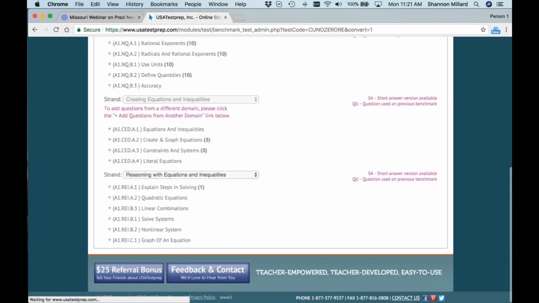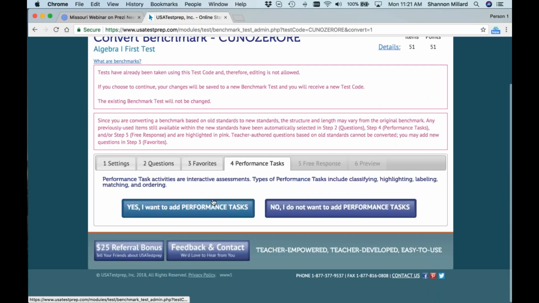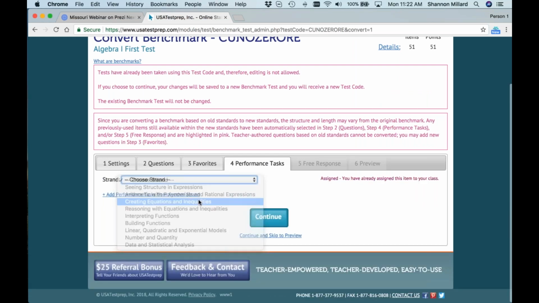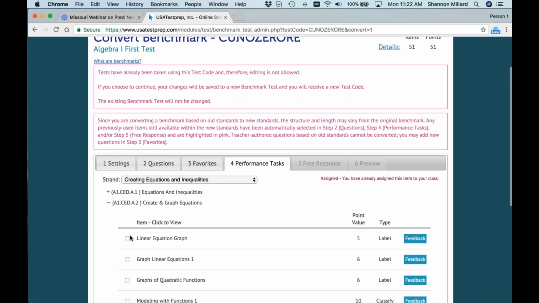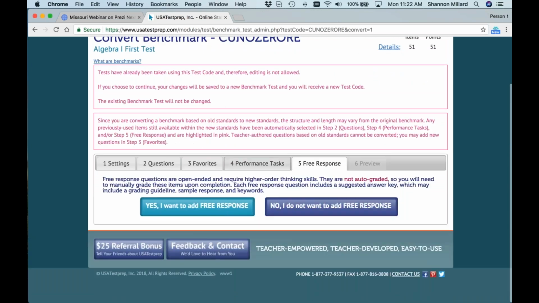The same thing applies to performance tasks that you had. So if I go here, I didn't have any performance tasks in that old test, but again, the same thing would be applied. If you had some, it would have them checked and they would be pink, just like the questions. And then also performance task and then free response. It would do the same thing. It would automatically find those if you had them.